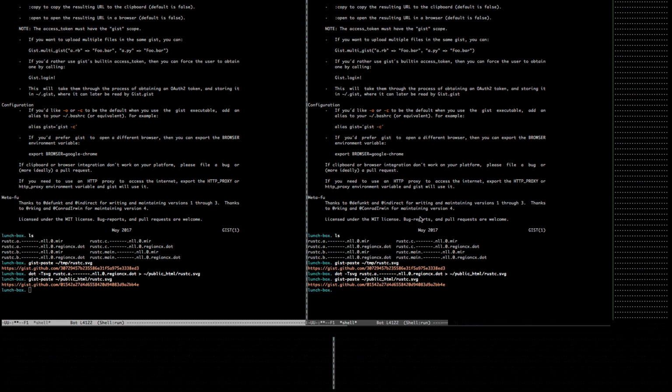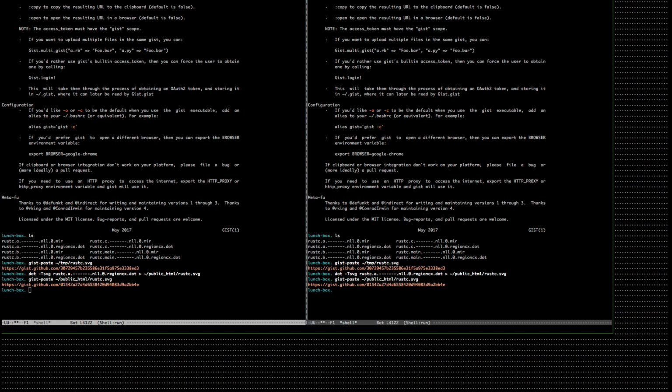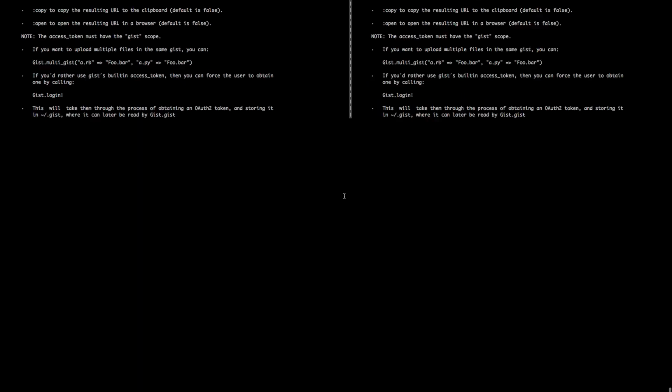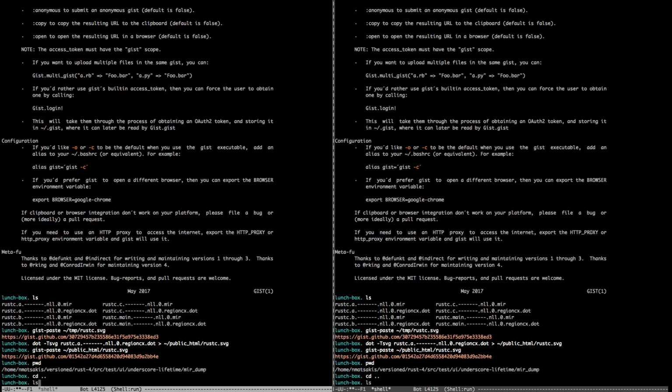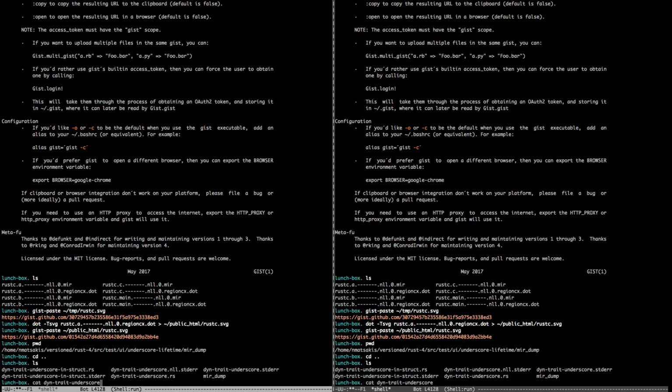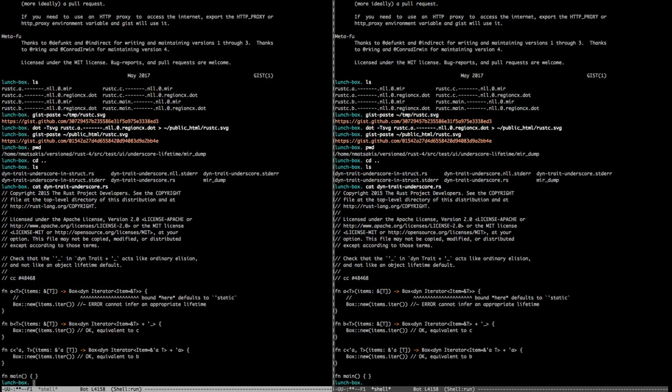Cool. Okay, so let's see. This will make my font bigger. Okay. So yeah, I don't exactly know what we should do, but this was the test case, right?